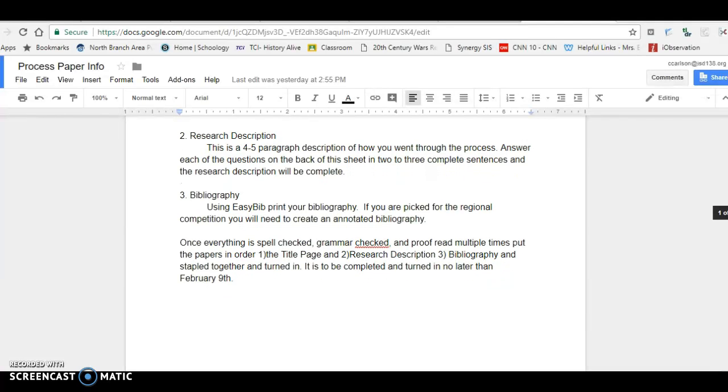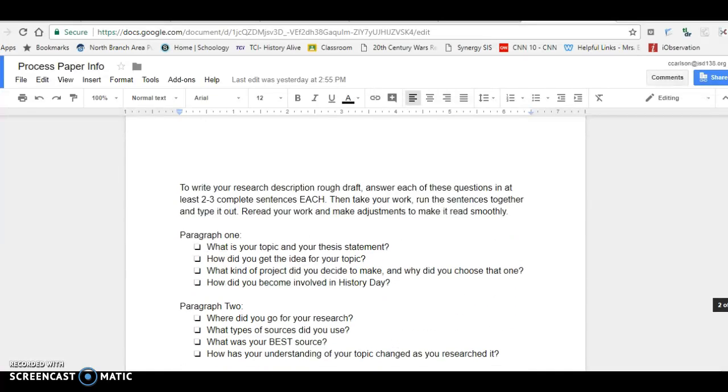Second part to your process paper is the research part. This is the main part. This is the biggest part. This is a 4 to 5 paragraph description of how you went through the process. Answer each of the questions on the back of the sheet in 2 or 3 complete sentences, and the research description will be complete. Okay, so if we jump to the back of the page here, here's where you see the questions that you need to answer.